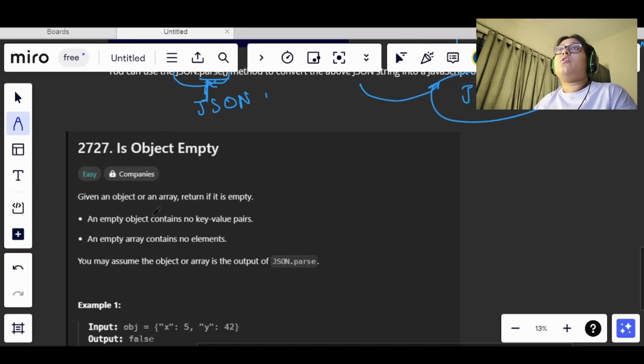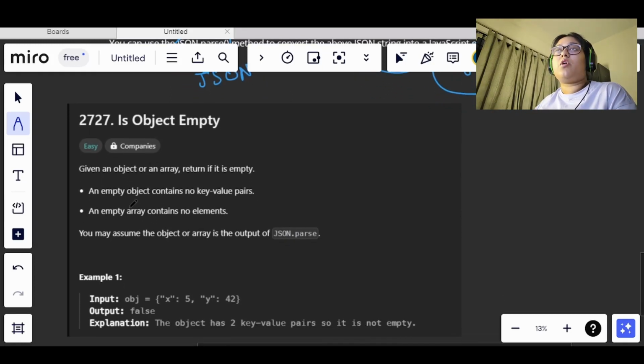Okay, so the first question in this module, or we can say in the JSON, is "Is Object Empty?" So let's see what they have told us in this question. We have been given an object or an array. Okay. And what we need to do is return whether it is empty.